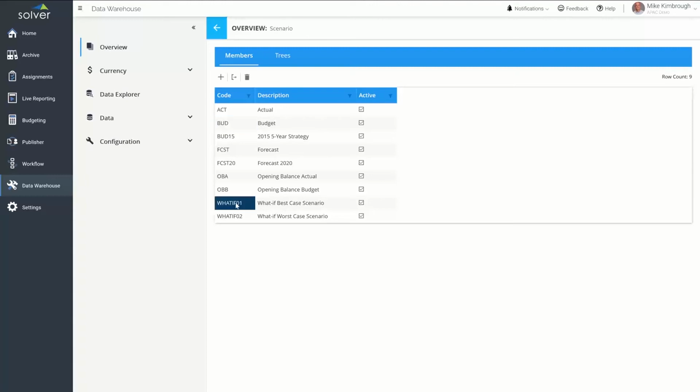So what I've done here is I've created what-if scenario number 1 and what-if scenario number 2. One's a best case scenario and one's a worst case scenario. Okay, follow along, you get it. You could create as many of these as you want.